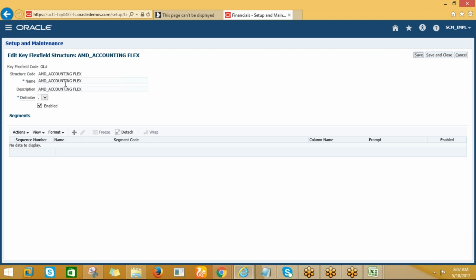Even in the EBS, while creating the structure, once we create the structure and click on segments, we create all the segments. In the same way, here we can create segments, then we can assign the structure to the structure instance. That is the difference.